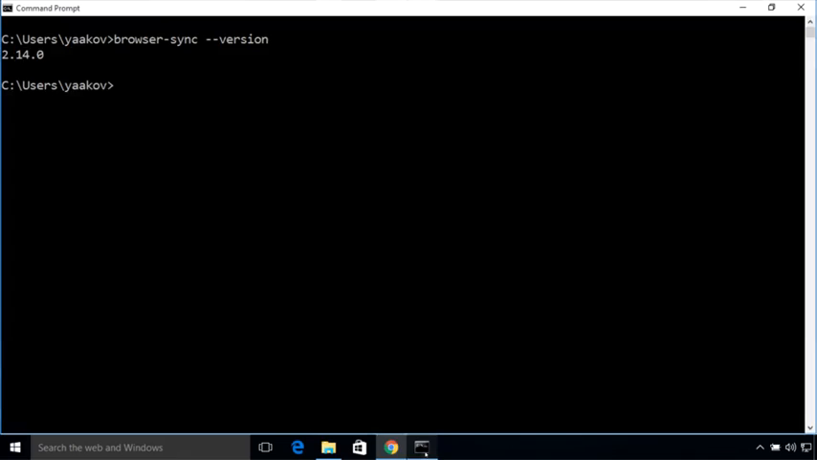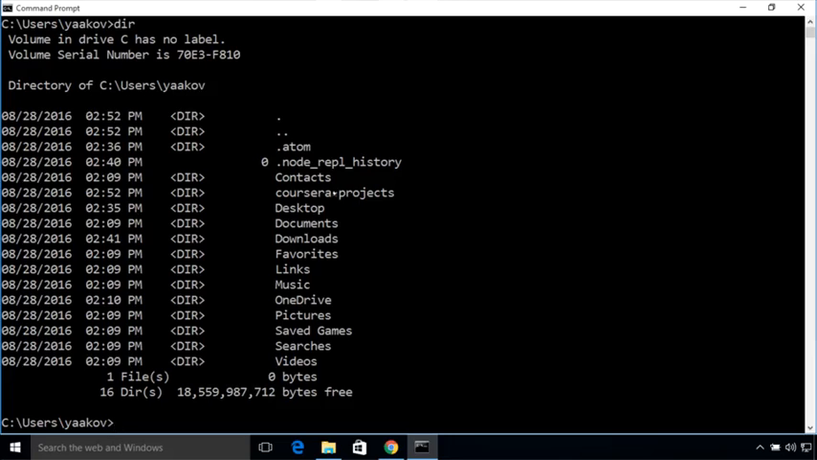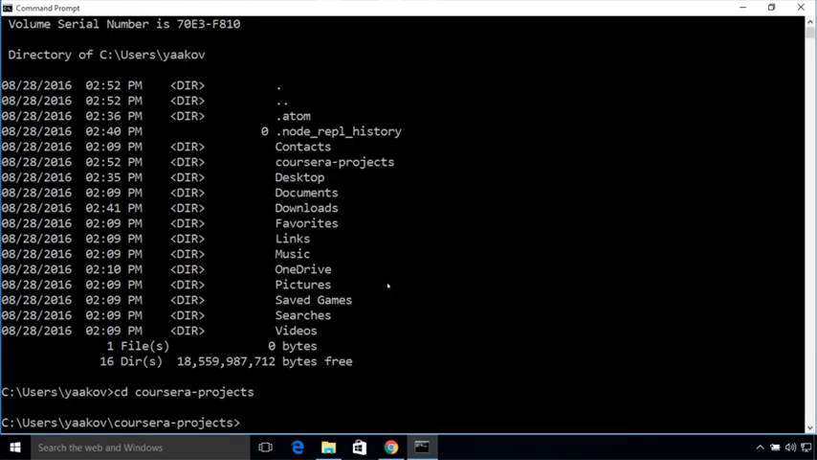We'll go back to the command line. And perhaps we can even make a directory here. We'll say Coursera projects. Now if we do a dir to see, you could see that Coursera projects is one of the directories that we just created. And we could do a cd, change directory into Coursera projects. We'll go ahead and clear the screen, cls.